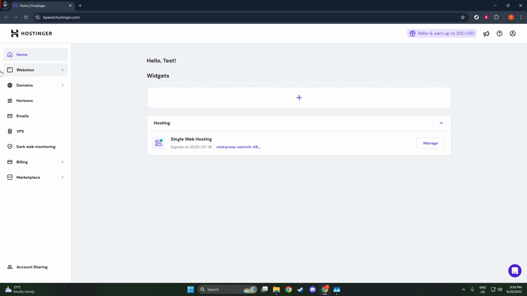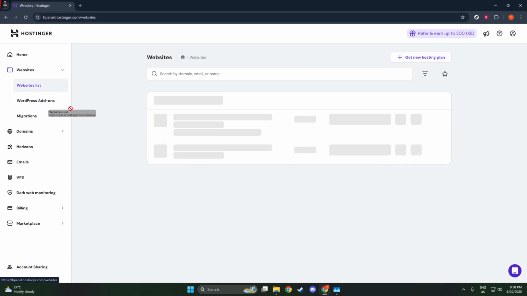Once logged in, you'll notice a sidebar on the left side of the screen. Here, you'll want to look for and click on the section labeled Websites. This is the hub where all your hosted domains are listed, and it's from here that we'll access the specific website you wish to manage.